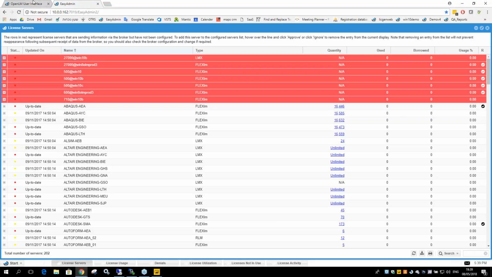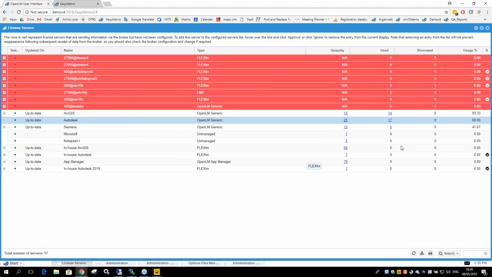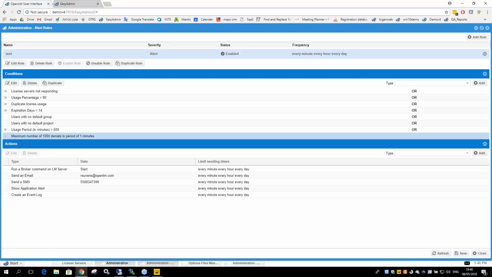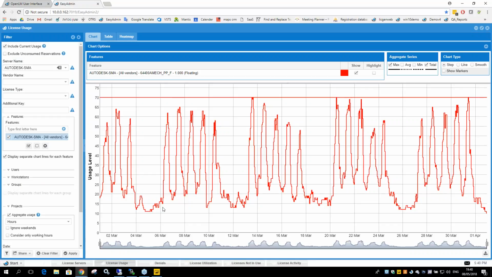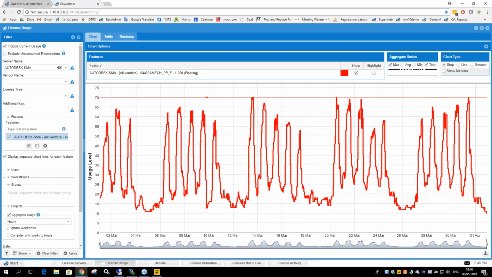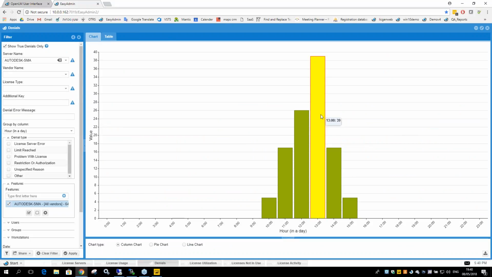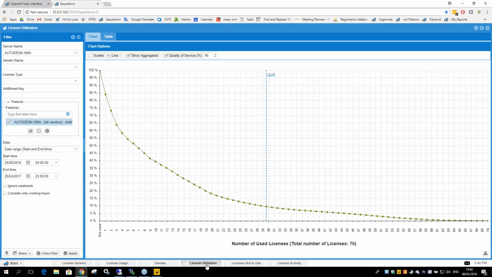So as we've seen until now, OpenLM enables you to see, first of all, what's going on right now with all your system, how far you are from maxing out certain licenses, what's happening after it's maxed out, how bad is the situation. But this doesn't tell you how many licenses you actually need. It tells you that you had 40 denials. Does that mean that I need 40 licenses? No, it just means that you had 40 denials.